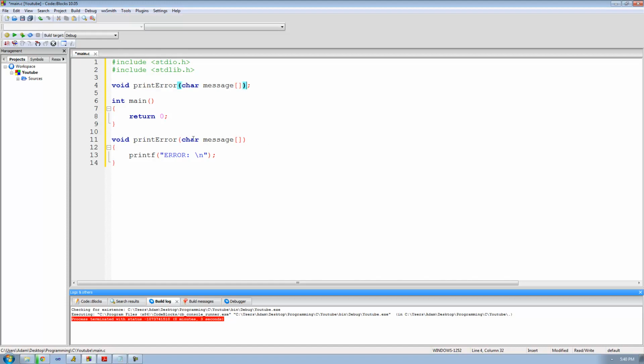So now every time that the user calls this print error function, they need to provide us with an error message. And then we just want to print that error message out along with this error right here. So after it says error, we want to print out that error message that the caller provides. So we just need to do %s since we're printing out a string or a character array, and then following that put the name of the character array, which in our case is just called message.